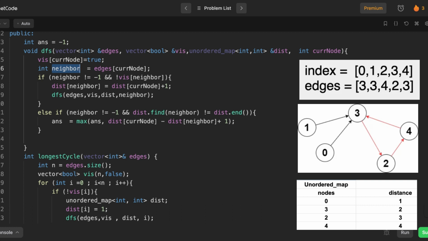Sorry, I forgot to mention that if any value inside the edges is minus 1, it represents that this node has no child, basically no neighbor. So we don't have any neighbor for this node, and that is when we mark it as minus 1. Then we will check if it is not already visited. We will visit that node, and we will mark the distance traveled by it. The distance traveled by it will be 1 plus the distance traveled by its parent. The distance traveled by 0 was 1, and now the distance traveled by 3 is 2. Now we will call the DFS recursively and do the same thing for our node 3, and we'll keep doing that until we find a node which is already visited.